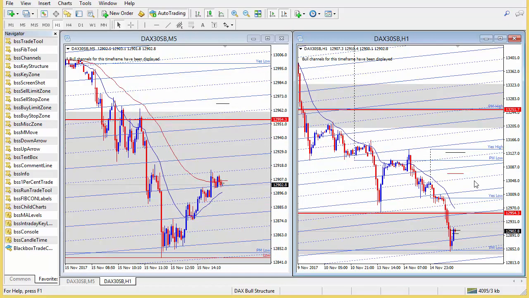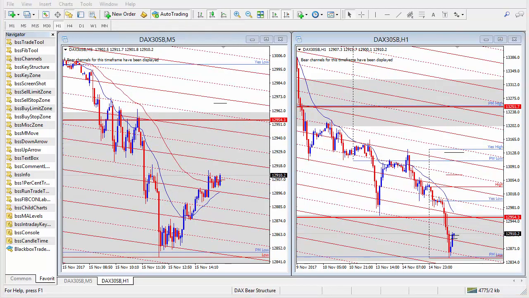This process can be repeated to set up the third install with the child charts displaying the DAX bear structure. As described earlier, the multiple monitor, multiple MT4 install environment enables the user to trade from the main install whilst monitoring both the higher time frame bull and bear structure using the second and third installs.